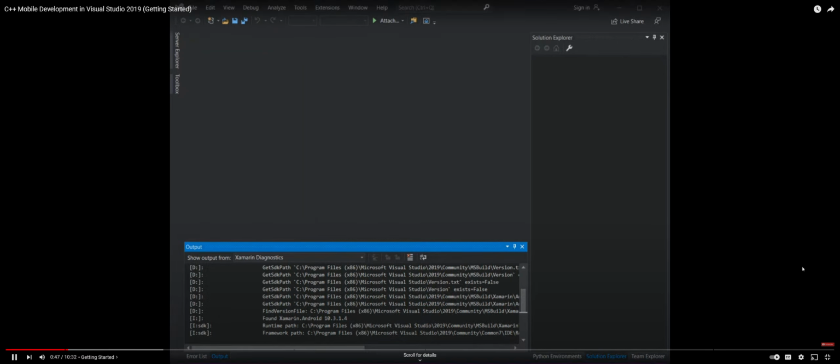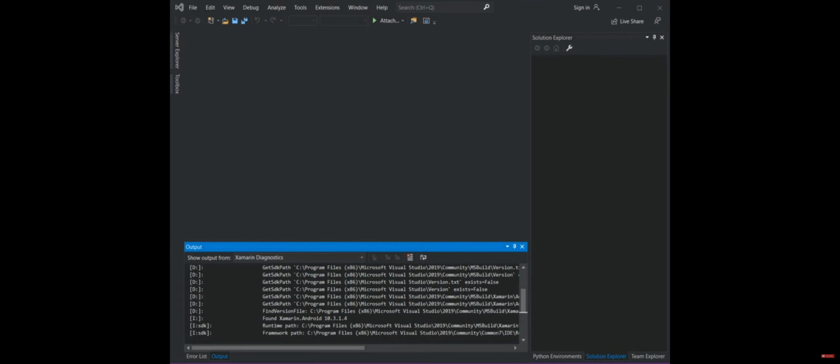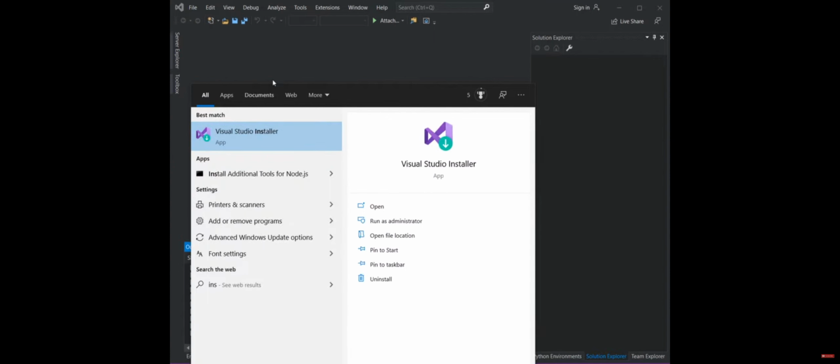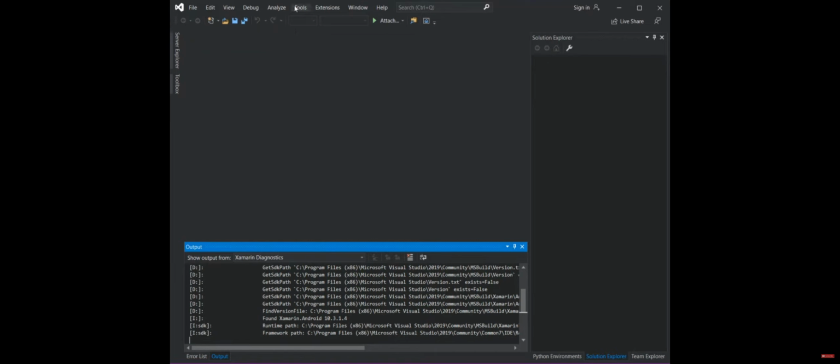So to get started, we have to make sure that we have the mobile development with C++ workload installed in our Visual Studio. To make sure we've got that sorted out, you have to open a blank Visual Studio with no projects, or you can open it with projects, however you want. Then you can either search on your Windows for the Visual Studio installer, or you can get it from the tools inside Visual Studio, under Get Tools and Features. So this will also open that as well.